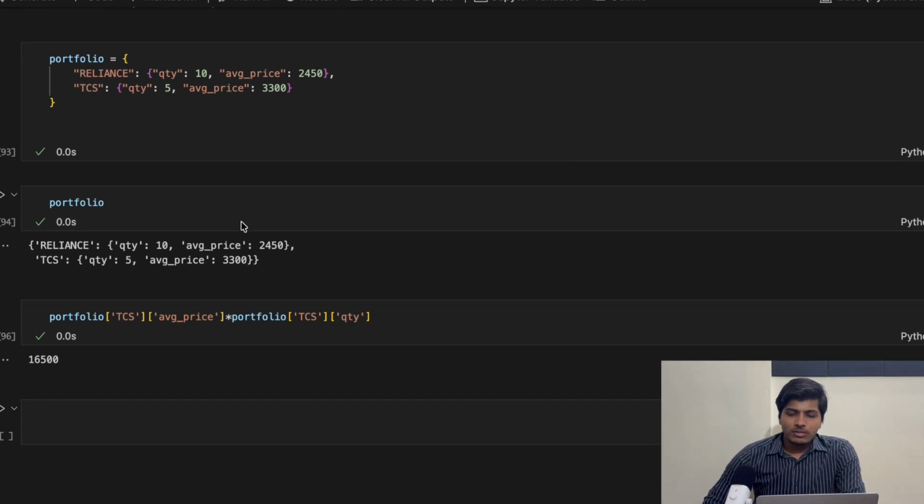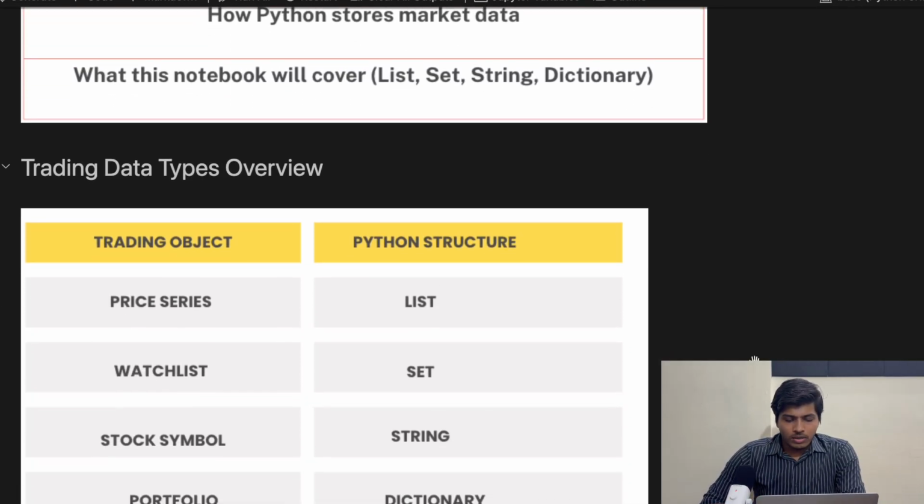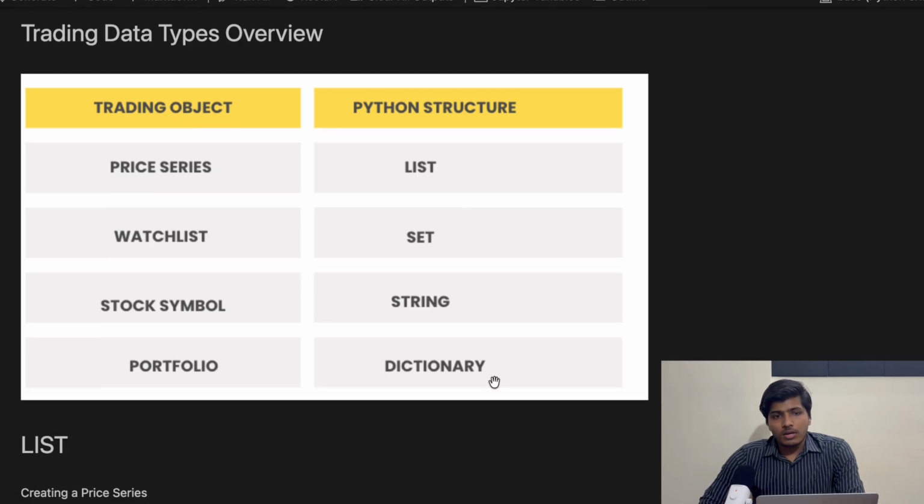I hope you understand this concept, where I have covered the 4 data structures that you are going to use in Python. In the next video, I will cover one more topic, which is the important libraries of Python: NumPy, Pandas and Matplotlib. They are going to be very, very important for you when you are working with a lot of data in CSV format or Excel format, and you want to visualize it and make decisions.